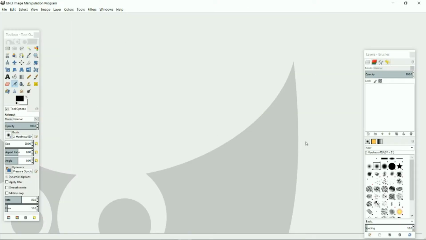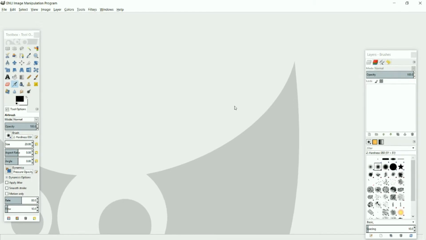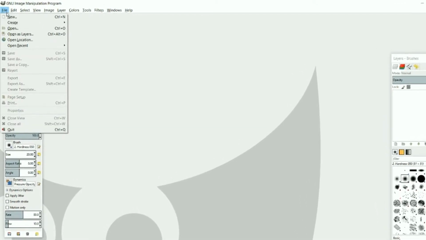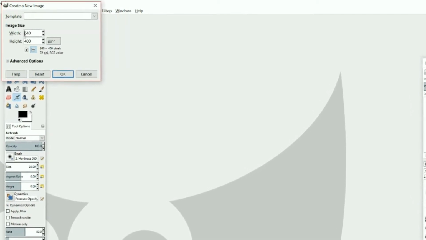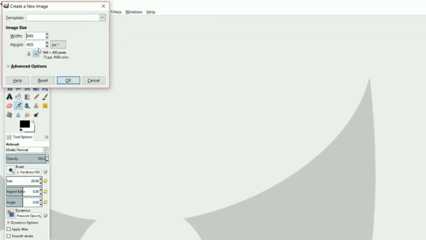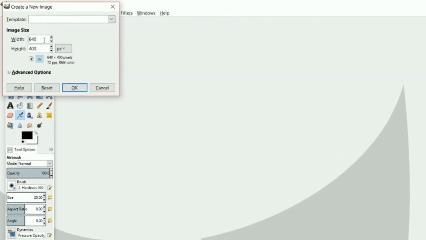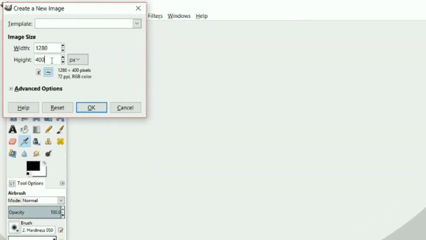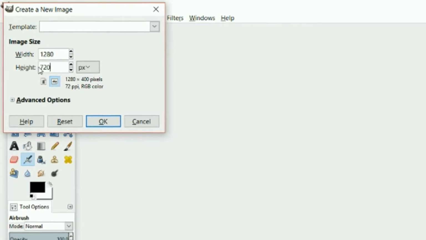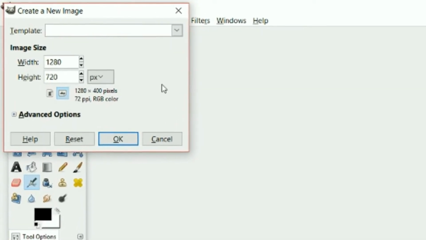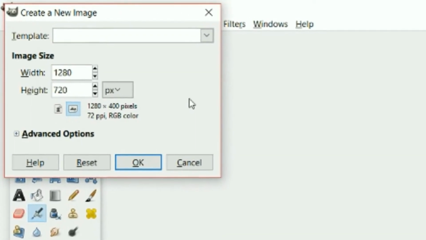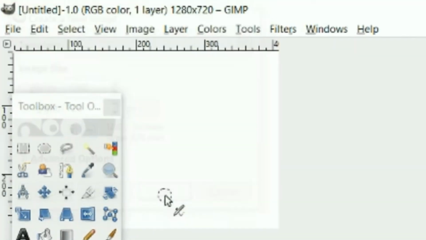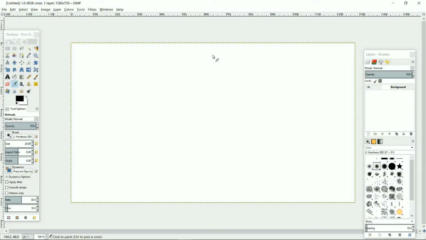Okay, so once GIMP has opened, it is going to look like this. What you're going to need to do is go to the top left, click File, and click New. This is the standard stuff it gives you, which is 640 by 400. So you're going to need to change this to 1280 by 720. This is YouTube's recommended size for thumbnails, and that's personally what I use on all my thumbnails. So you're going to get a white picture like this.